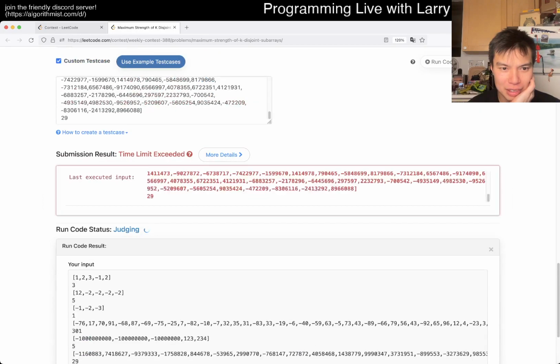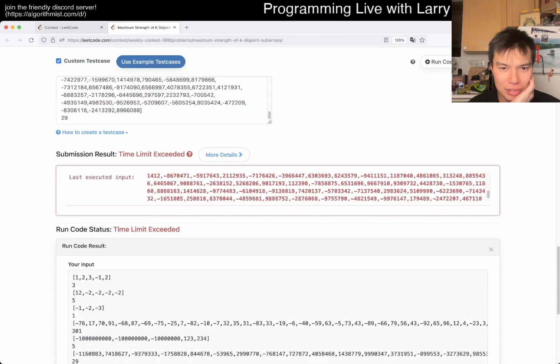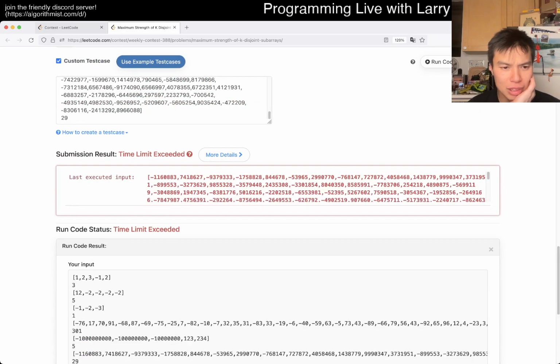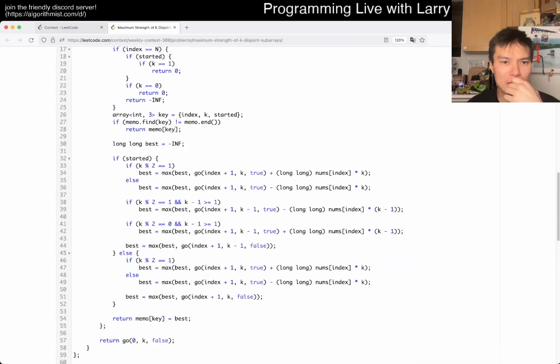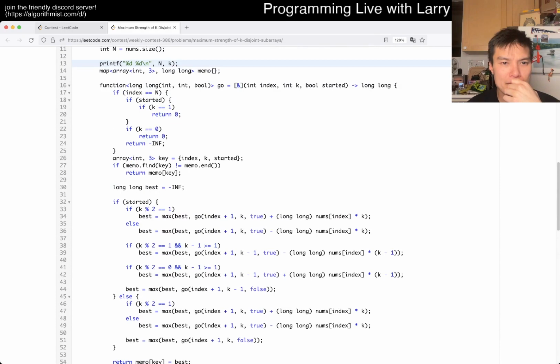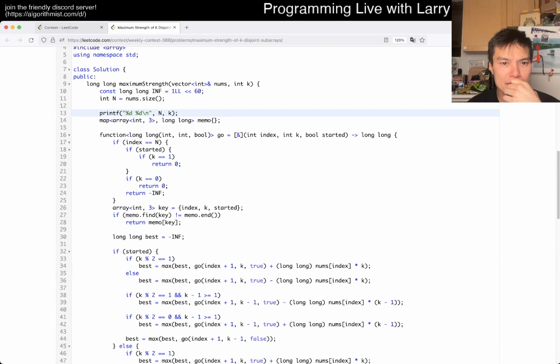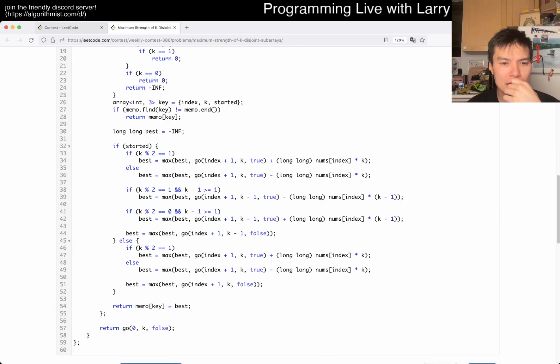It's too lazy. Oh, K is 29, so it shouldn't time out. Why do we time out? We don't do that much. Do we? We don't have any cycles, do we? No, everything is index plus 1. I mean, I guess I could rewrite this as bottoms up. Maybe I should have done it that way, actually, now that I think about it.